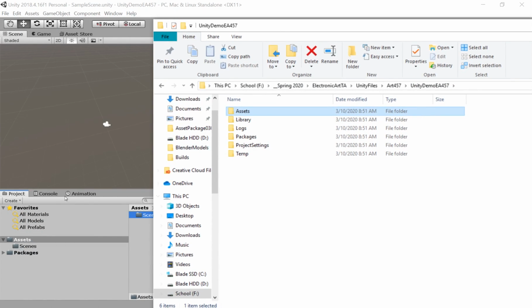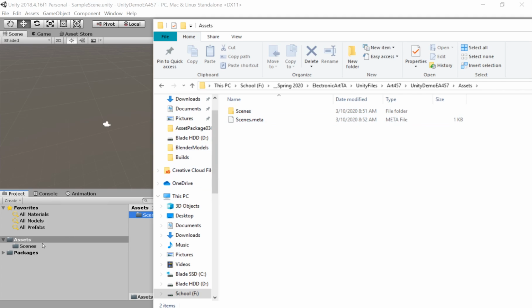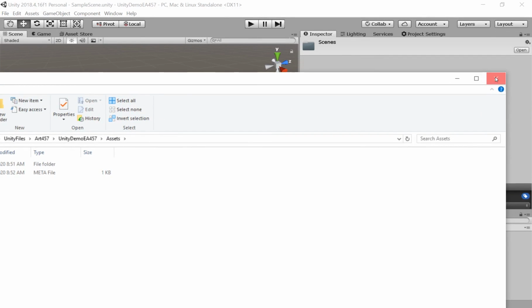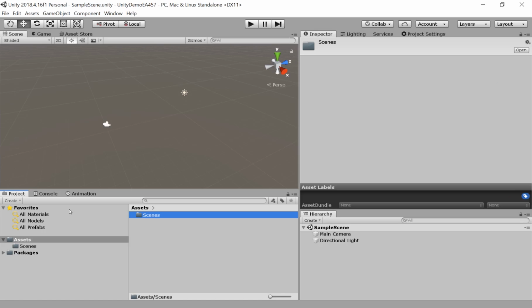If we have this open, we can see assets. If we double click into assets, we have our scenes folder. So this is just mirroring what we actually have as far as our file structure here. Just note that you can navigate through this actual panel in your File Explorer window just as easily as you can this window itself.